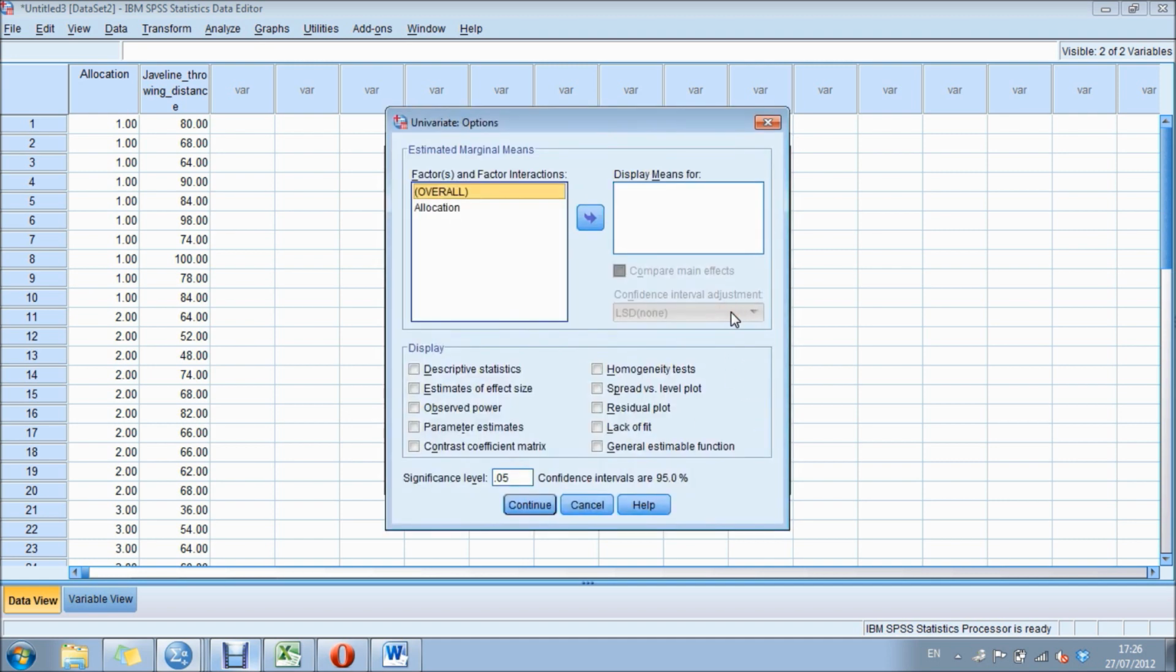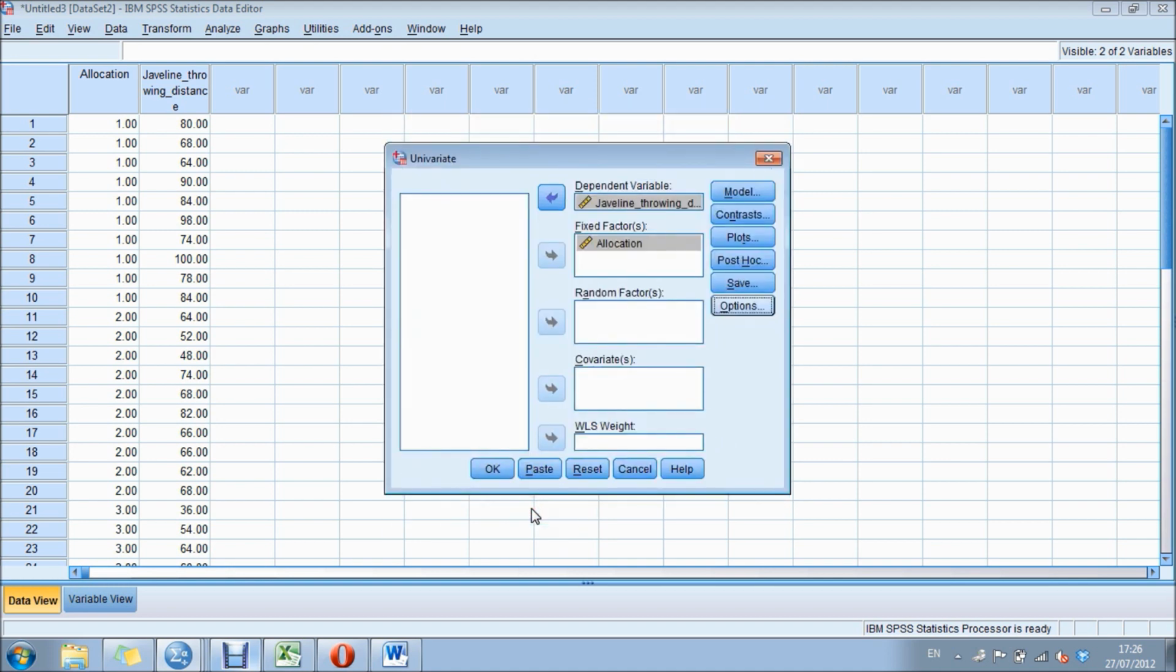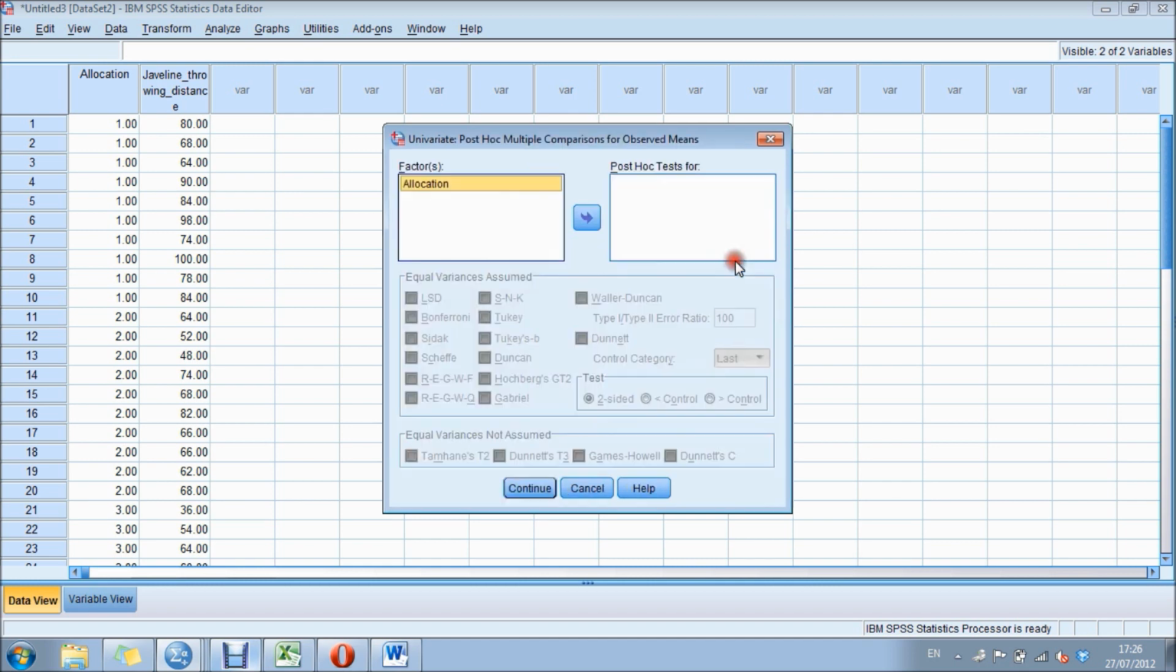However, I always like to just make sure that you've got some descriptive statistics, so it's our means and standard deviations, and also some homogeneity of variance tests as well. Okay, press continue. Now I'm also at this stage going to click on post hoc tests. Don't worry about this at the moment if you don't fully understand what these are used for, but this is something you might want to add once you've run your initial ANOVA.